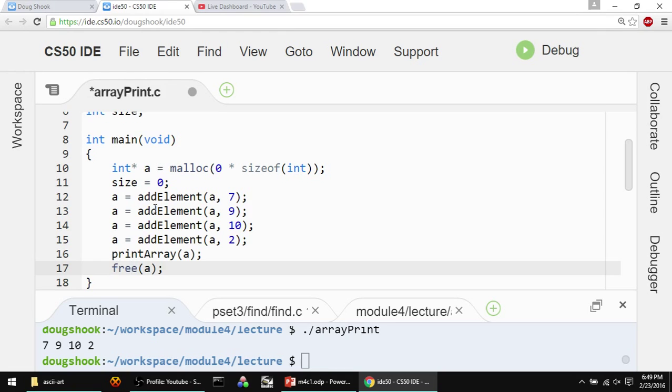It's a pretty good rule of thumb: anytime I call malloc, there should be a corresponding call to free at the end somewhere. That's a pretty good rule of thumb when dealing with malloc. Any other questions? Any questions?